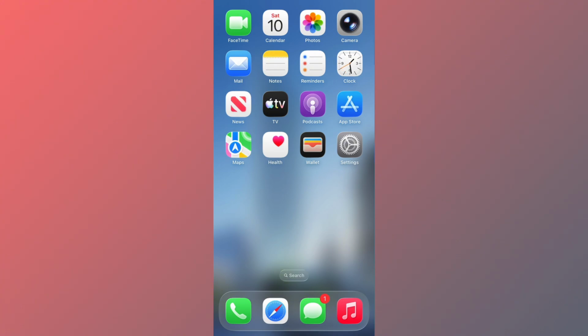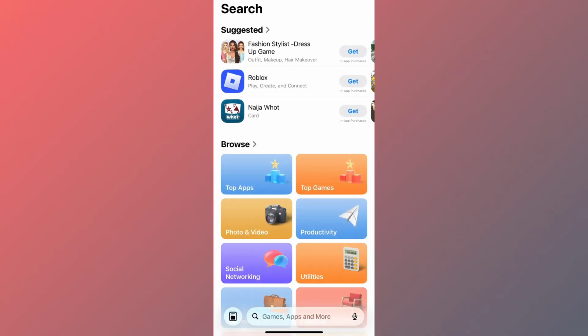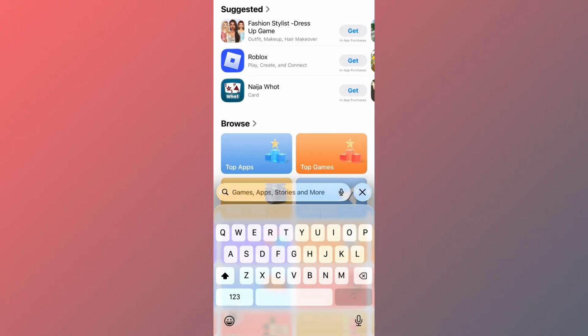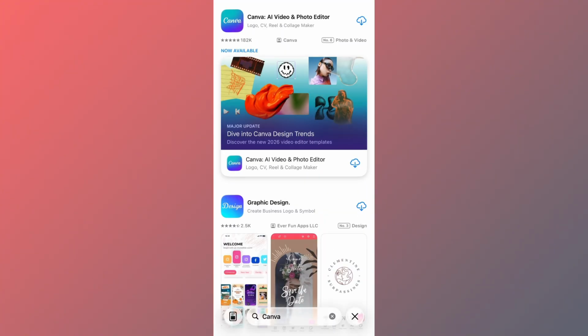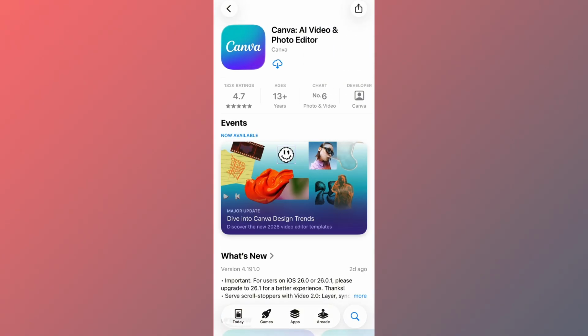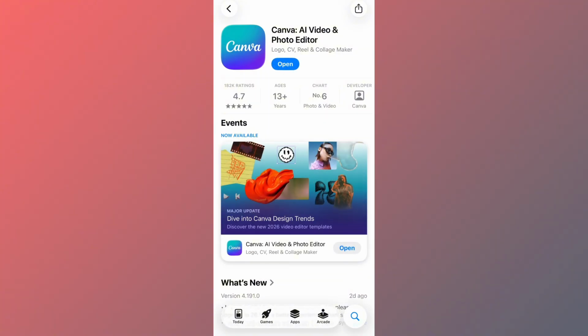First step is to go over to your app store, click on your app store, and then let's search for Canva. This is it. Let's download it. So it's downloading right now, so wait for some minutes and let it download. It's a very simple process. Just follow this process and then you get it activated and start using Canva.